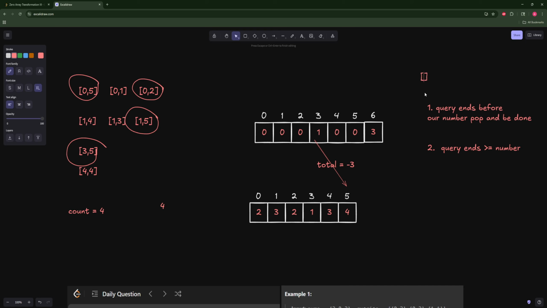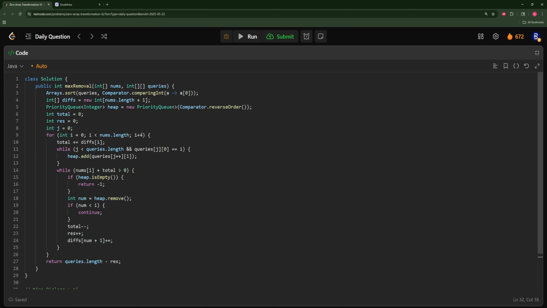This query ends at 3, and then once you have an empty heap, this is how you have no solution. You have an empty heap, and then you can't decrement low enough, and then you would return -1 there. But in our case, we would return 4. So hopefully that makes sense. Definitely would recommend doing the other problem first. So let's take a look at the code.